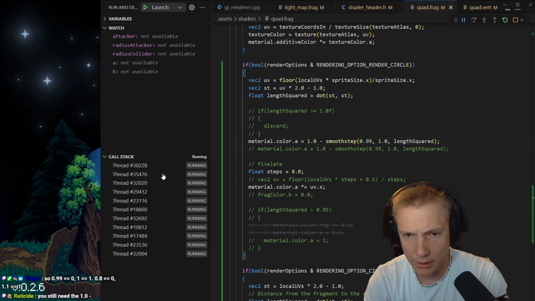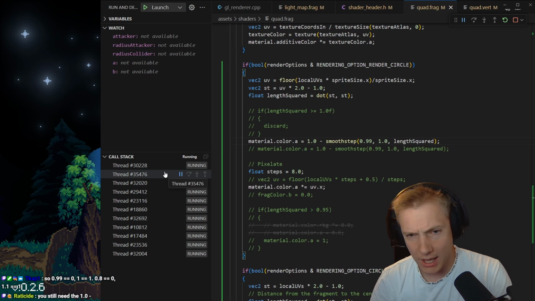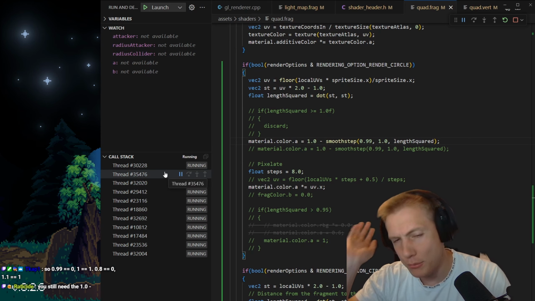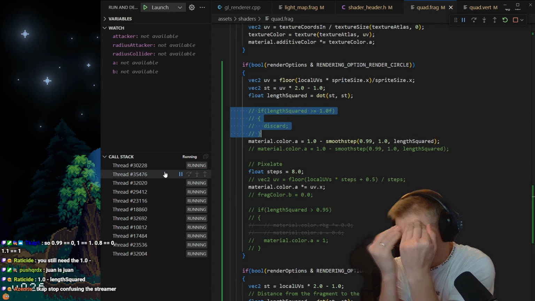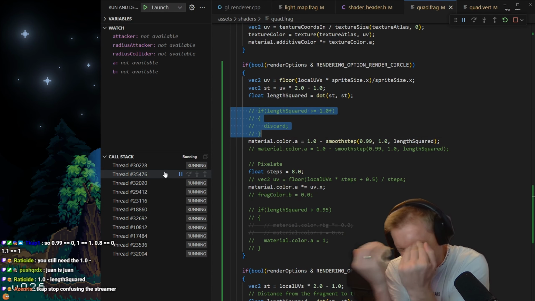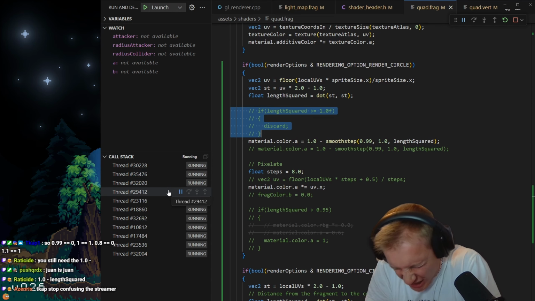You still need the 1 minus? No, guys, it does something else. It turns it into a circle. It can't be just a border. Yeah, whatever. I think I'm just gonna use the if because I'm too stupid to use the smoothstep. God, I hate being stupid! God damn it!